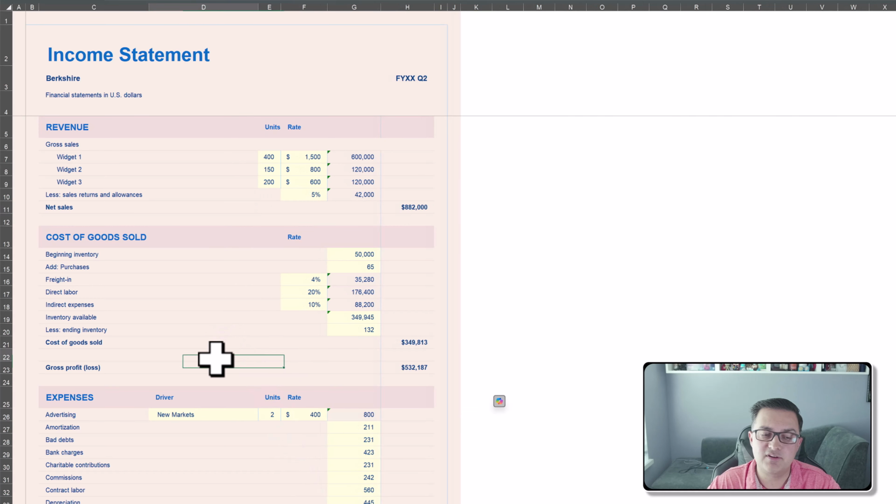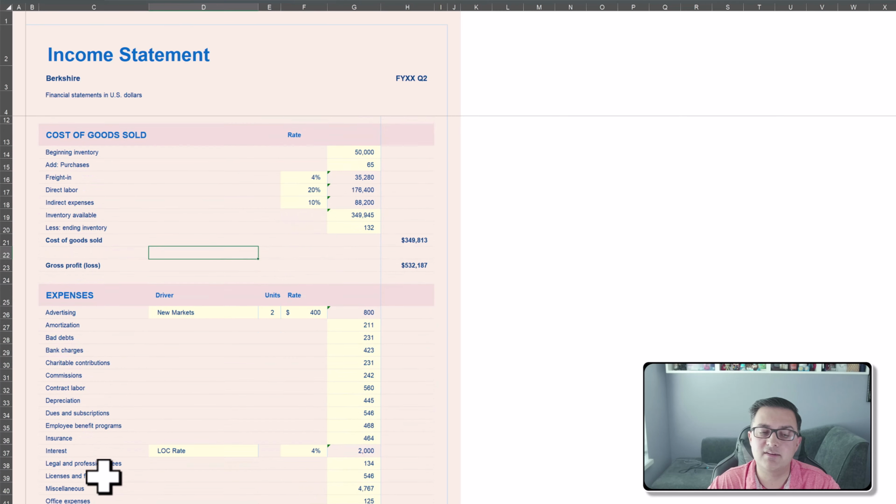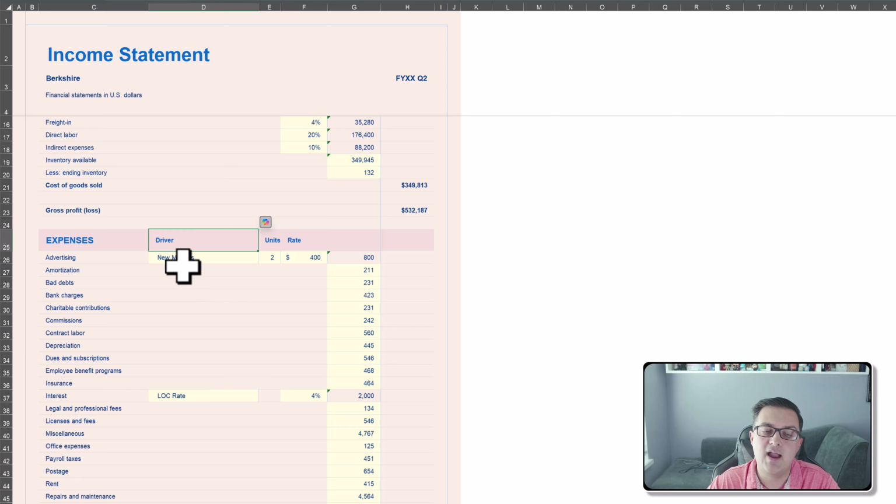The next step is to start looking at more detailed expenses. I'll call this driver-based planning. So now we're getting down to, how do we forecast advertising? Well, how many new markets are we going to go into? We're going to go into 2 new markets, and each new market is about $400 apiece. So that drives our forward-looking cost for advertising. What about interest expense? Interest expense can get pretty big. Well, that's really related to our line of credit rate.